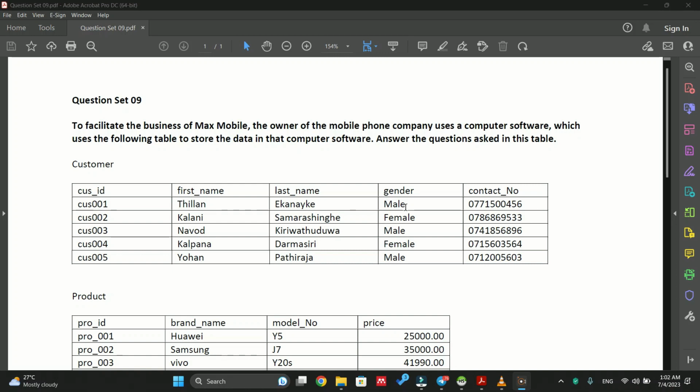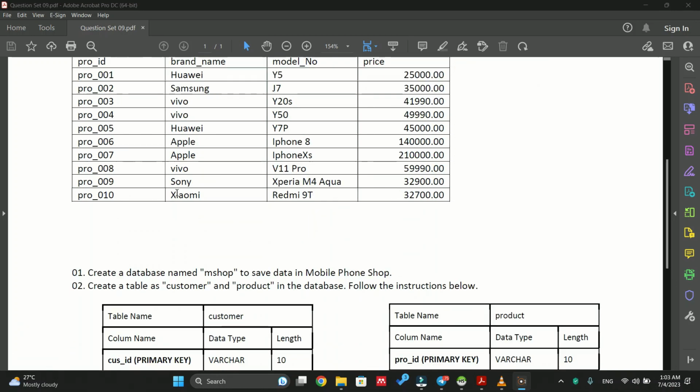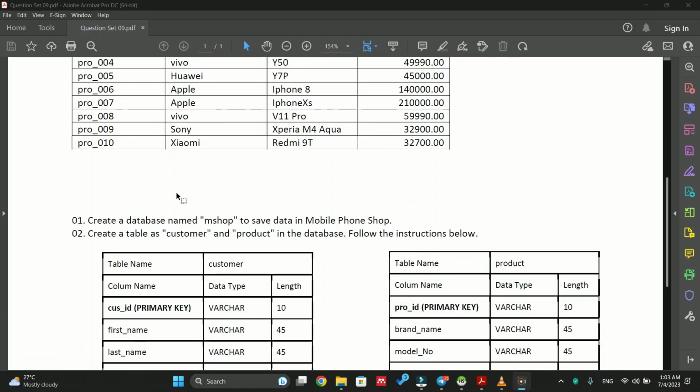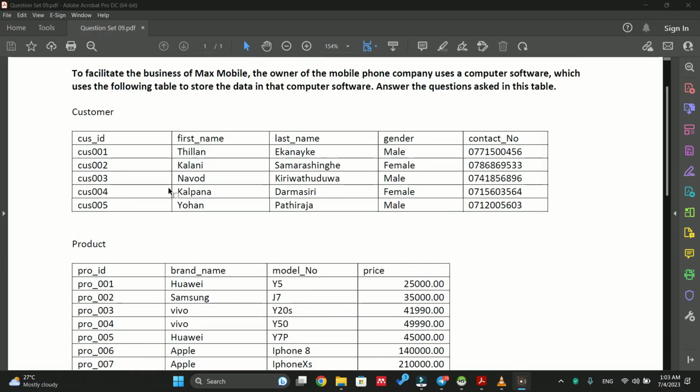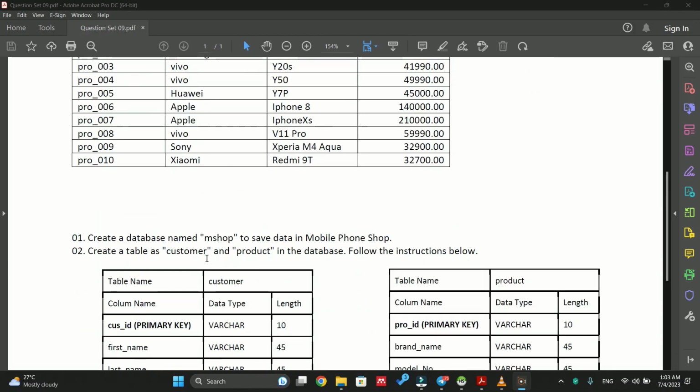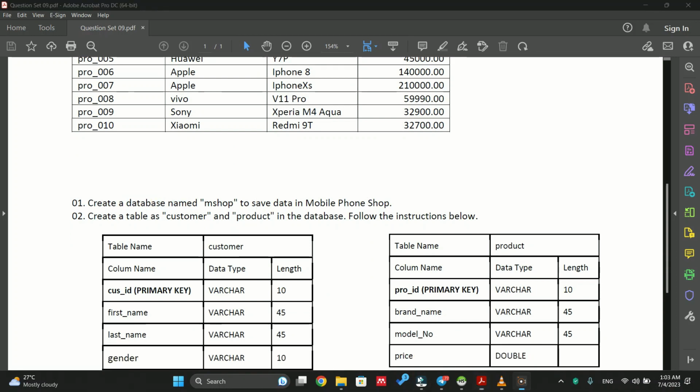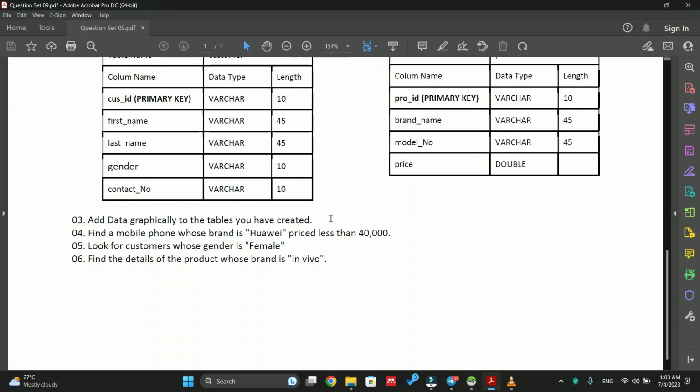So in this video we'll be discussing the question set 9. We created the same database, entering the same data into the database. We classified the data as the product table and the customer table. We already created the database named mshop within our HeidiSQL, and also we created the customer and the product tables within the database. We have added data graphically as well.